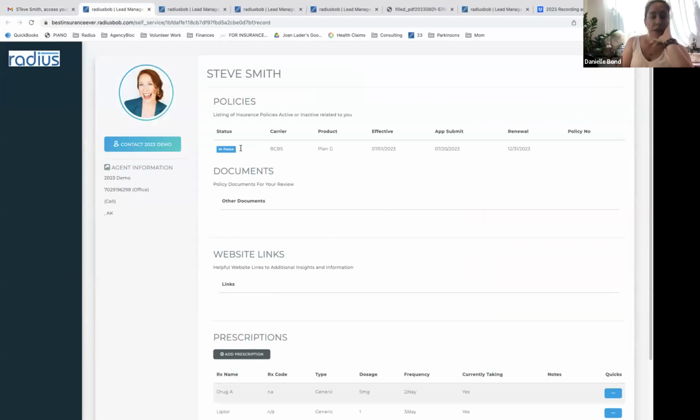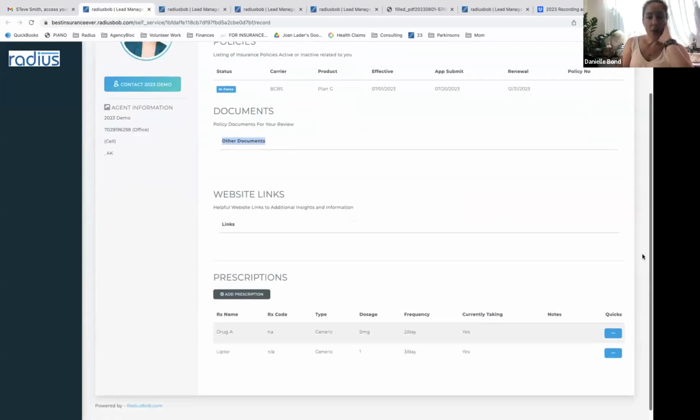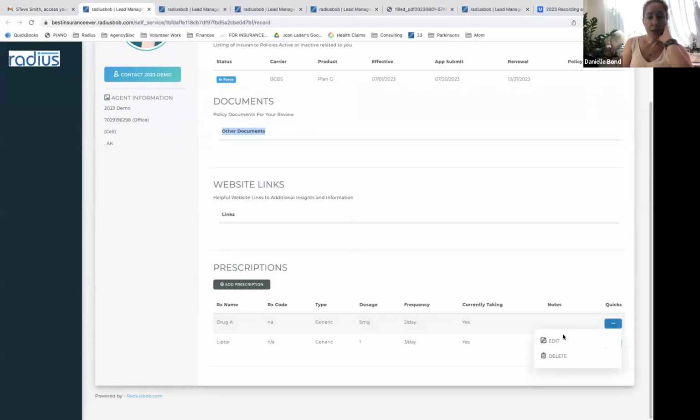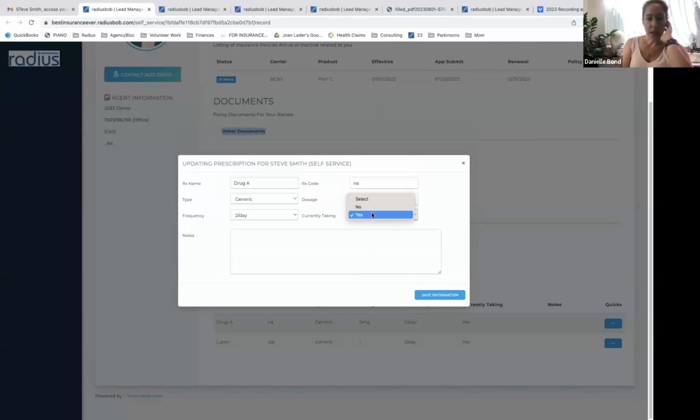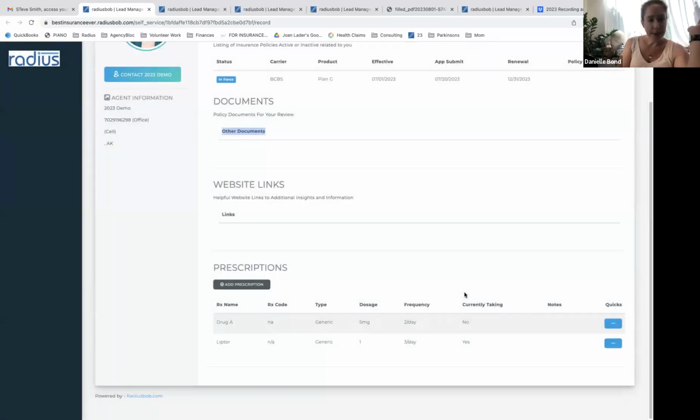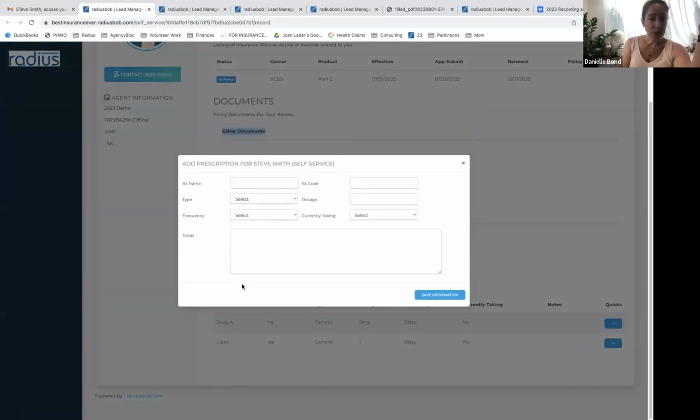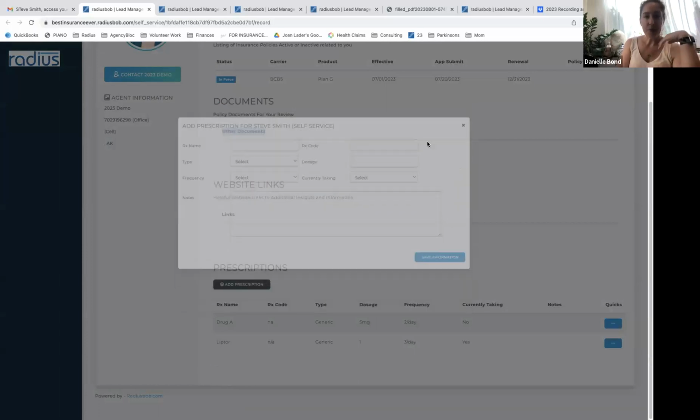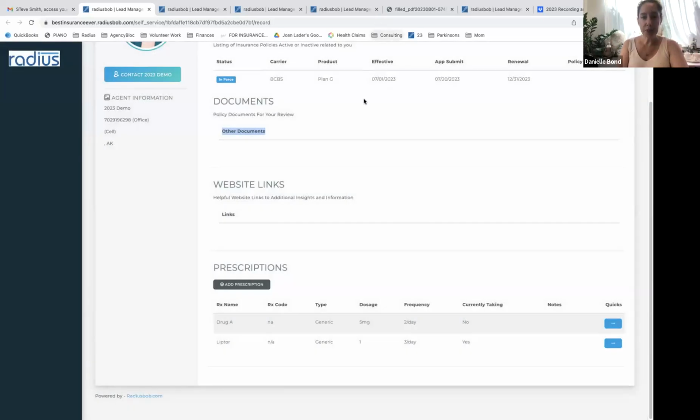It's going to show the policies that they have with you, any documents you've shared with them. And then it will have the prescriptions. So here they'll be able to edit. If he's like, I'm not taking that anymore, I'll just say no. I would not delete it because they might end up taking it again. Then they'd have to type it all again. And then they can add prescriptions. So it's nice and easy for you. It's a really great feature.